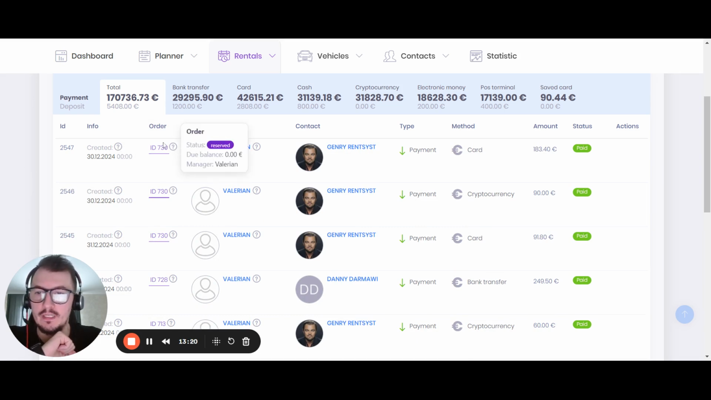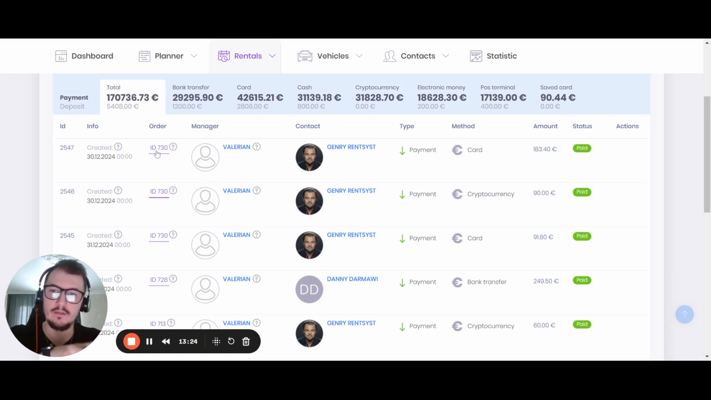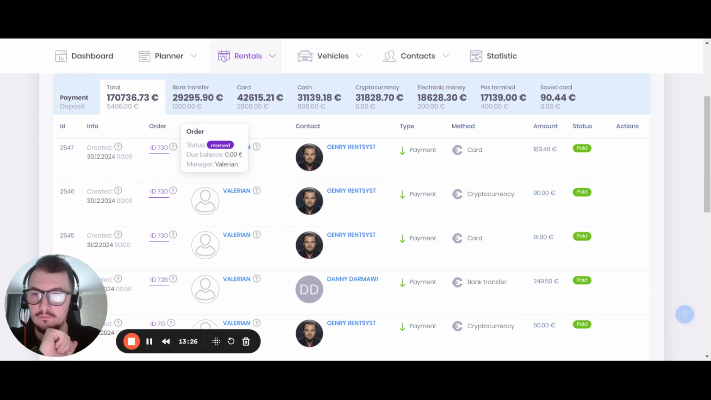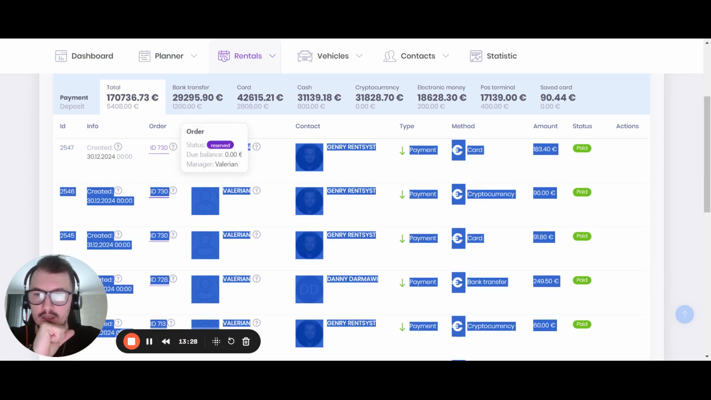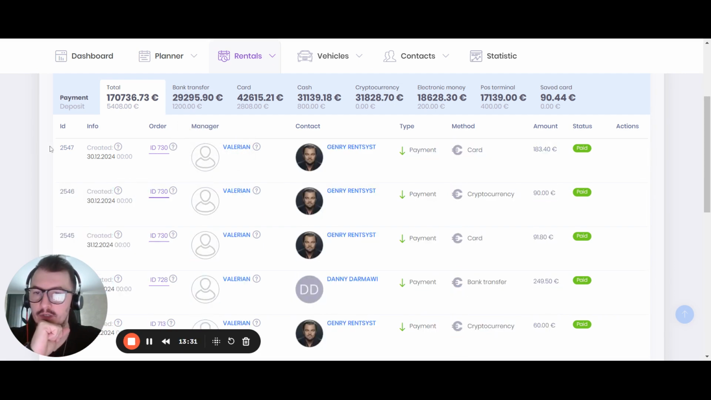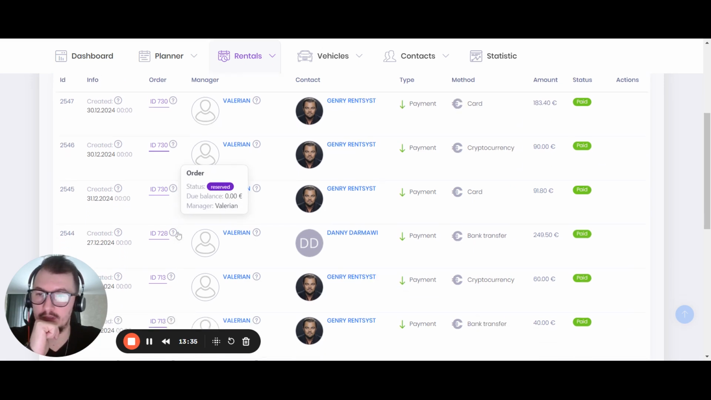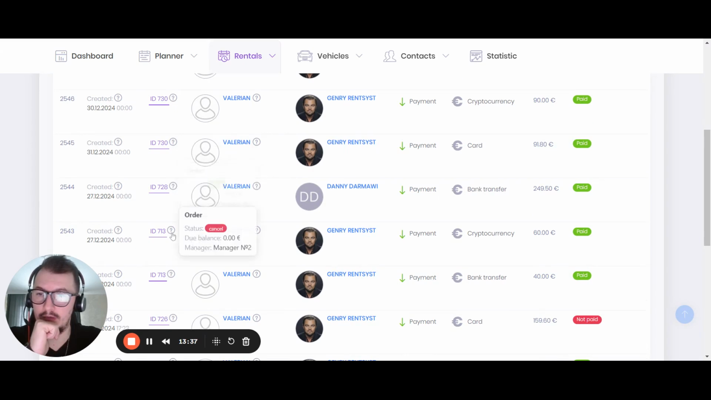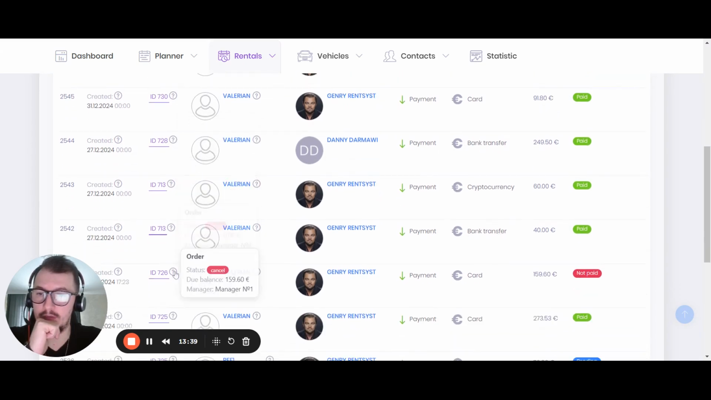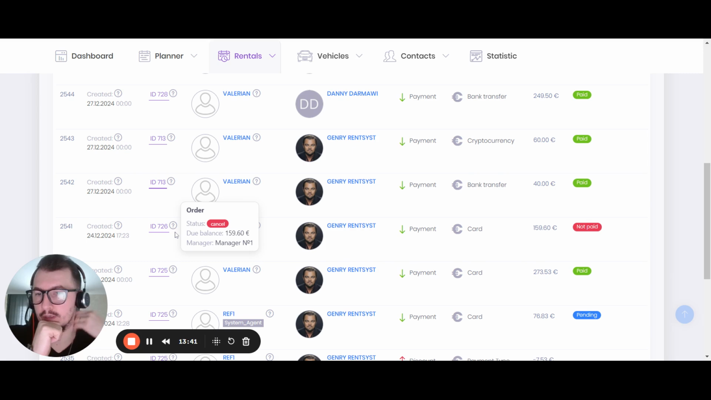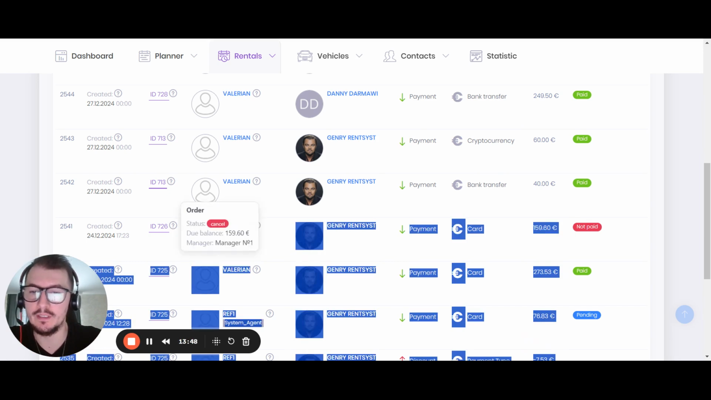Order ID with a quick link, so you can click on the order directly to dive inside the order information. You can see due balance. Due balance 0 means it's fully paid, so it's completely paid with this one. Let's try to find. Okay, paid. Okay, we have the order 726, which is canceled, and now you can also see here 159.60 not paid, and you can see the responsible manager for this order.